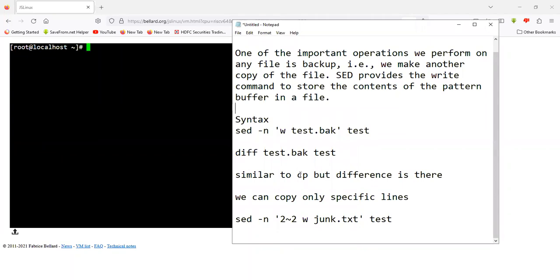Today we are going to see a topic in SED. One of the important operations we perform on any file is backup. I think everybody knows the backup command in Linux: how to use cp. But here SED provides the write command to store the contents of the pattern buffer in a file. We can store the contents in a separate file. Okay, how can we do that? We will see now.